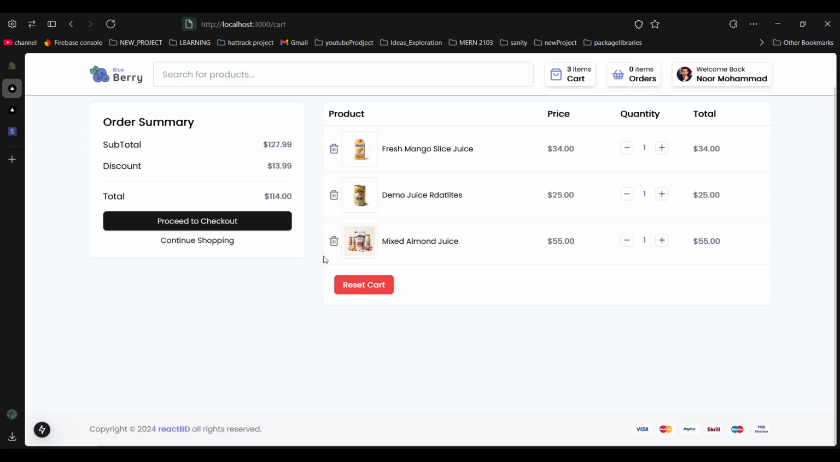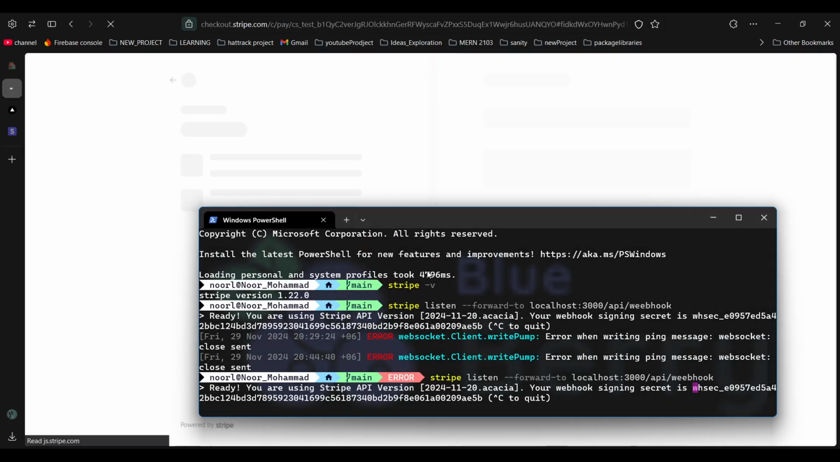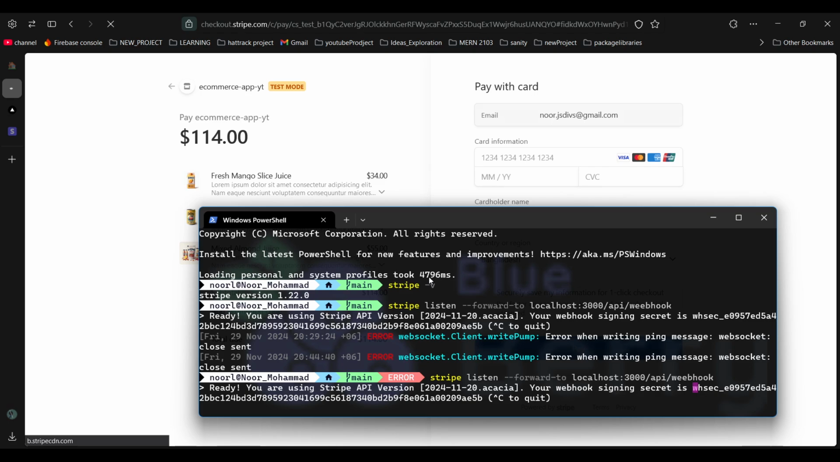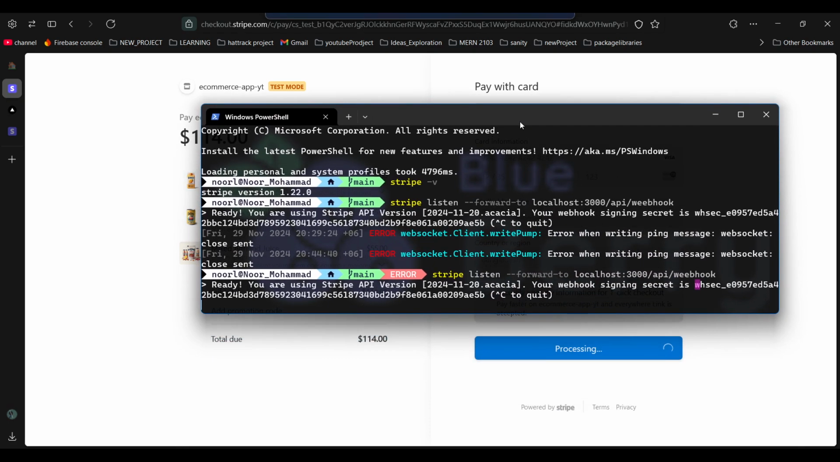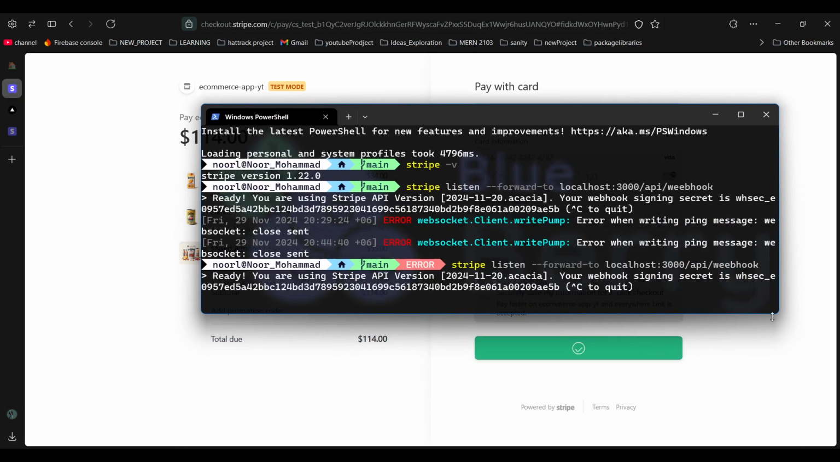We have 114. If we just proceed to checkout, you see nothing happens yet. And why is it not happening? Because it will only happen once the payment instance is started. So 4242, let's say 1235 123, providing the name on the card, and hit pay. Now we can check if anything is created here.